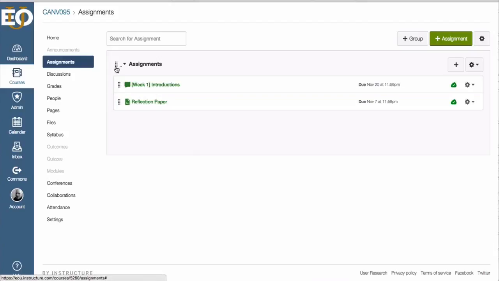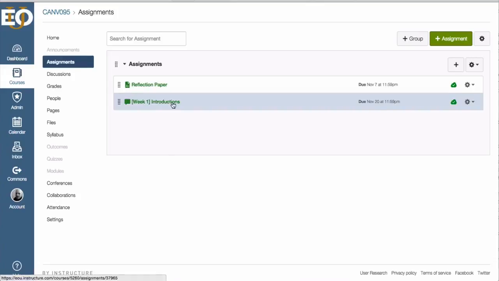First of all, anytime you see these little square grids next to items, that means that item is a drag and droppable item. You can take that stuff and move it. Assignments in the assignment area are broken up into what they call groups, and you can add a new group here in the upper right corner.